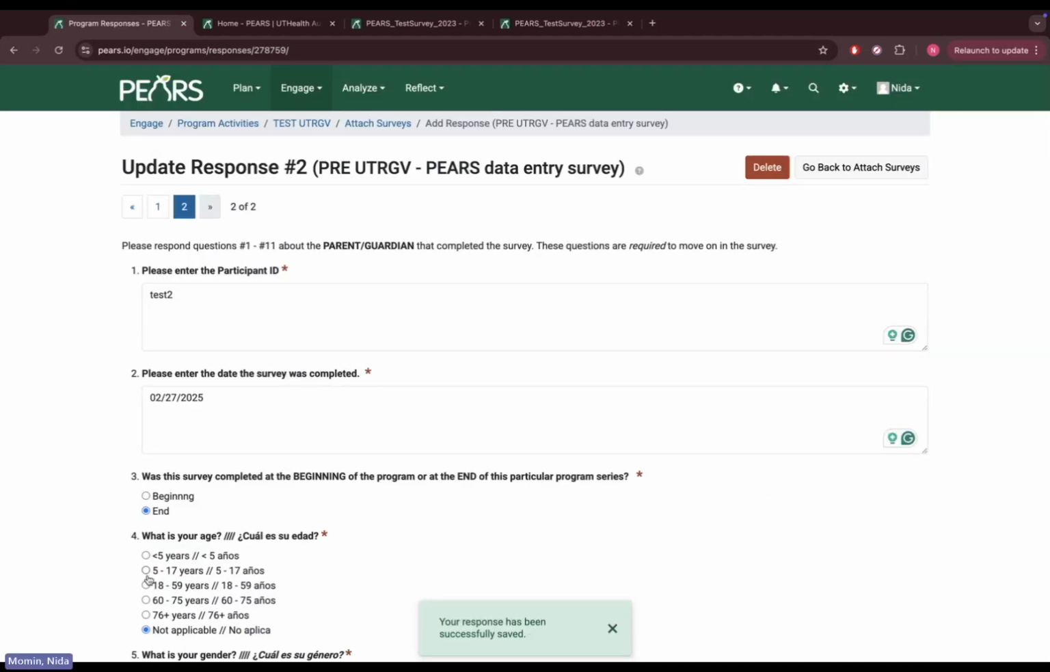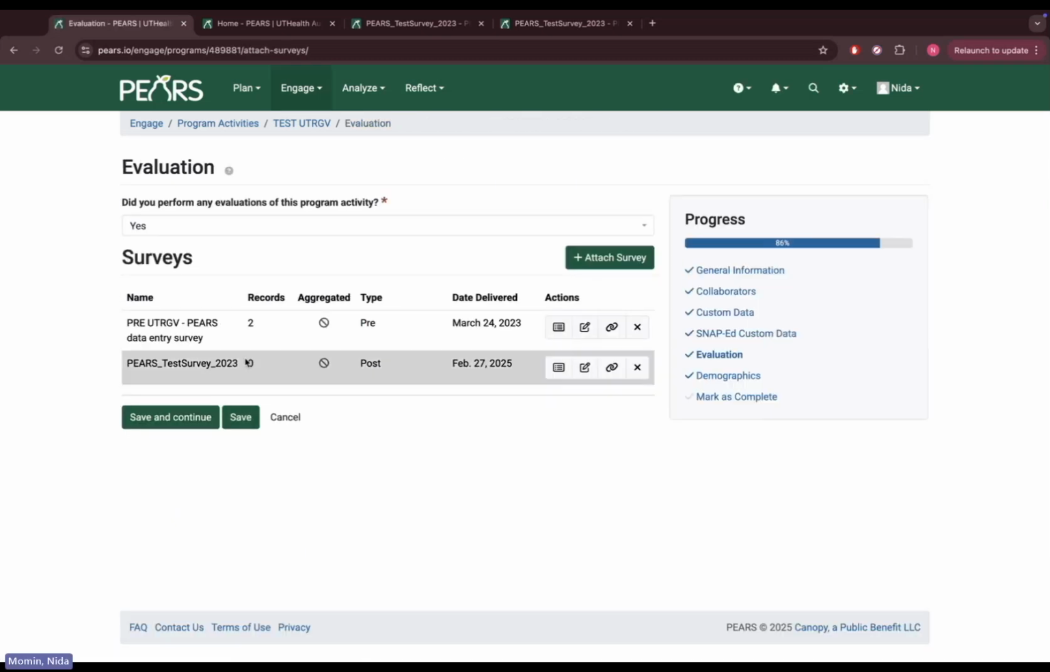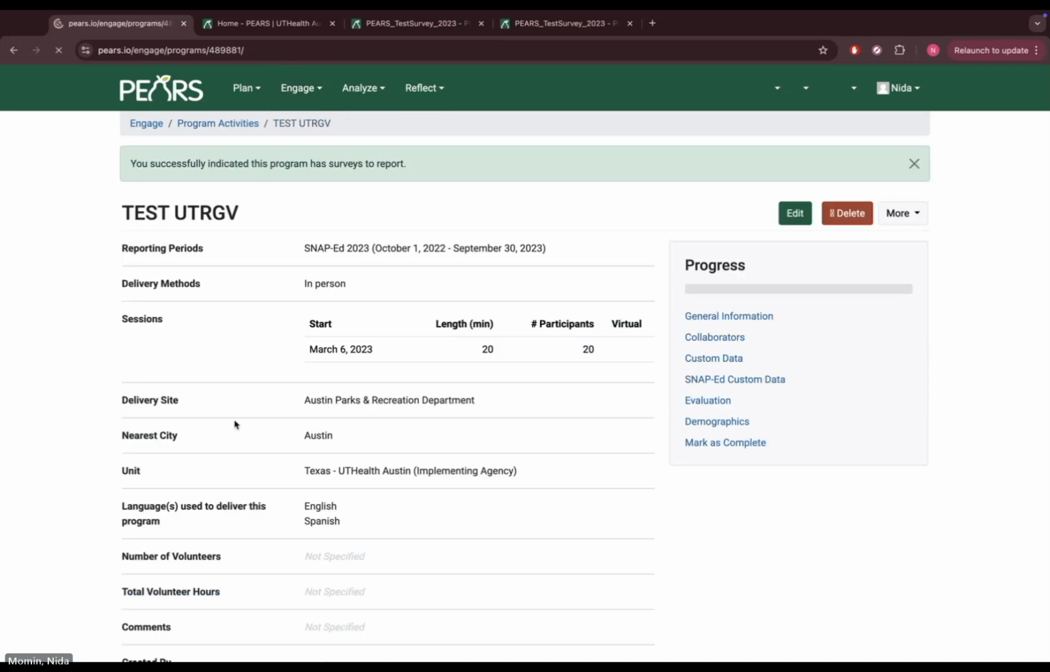When you are done entering surveys, click on Go Back to Attach Surveys at the top right of the survey page. Click on Save at the bottom of the evaluation page to ensure that all of your work is saved.